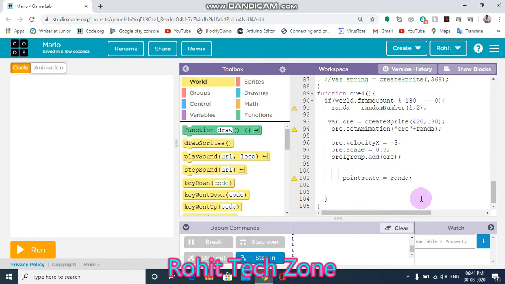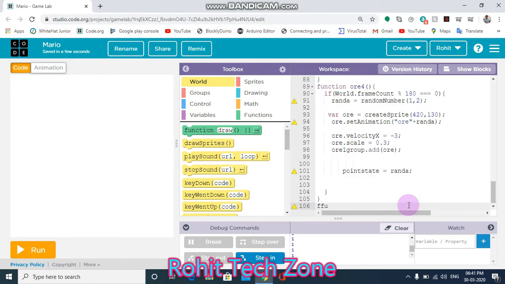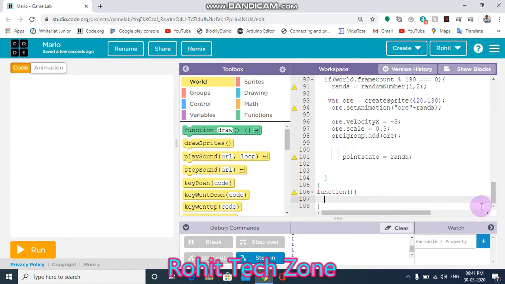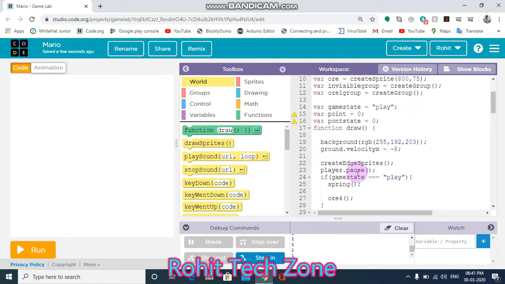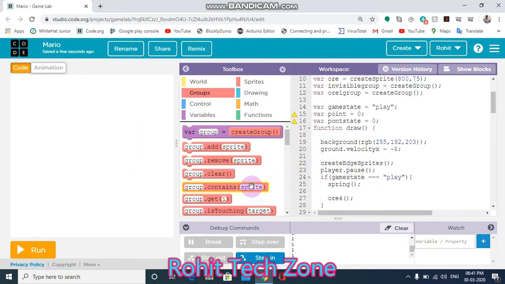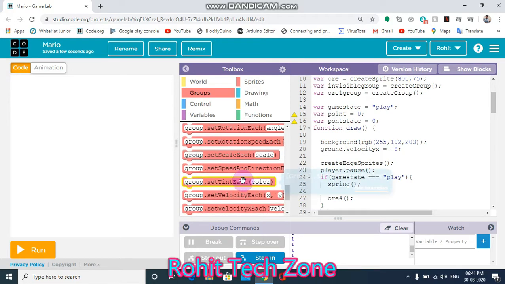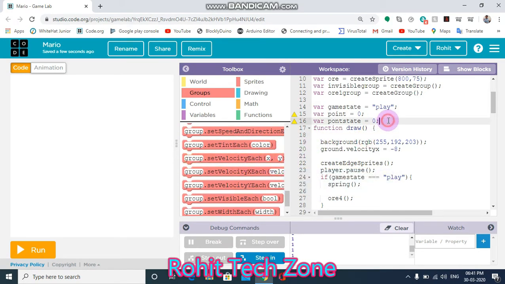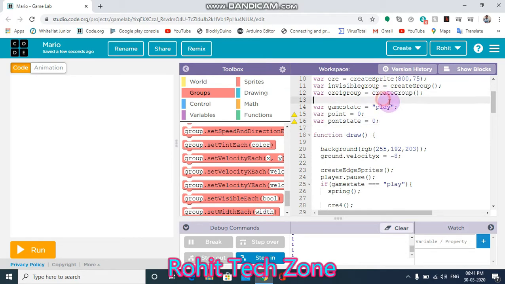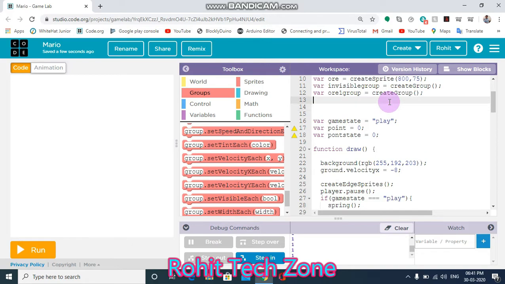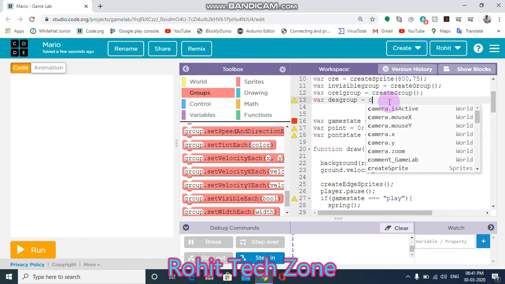Now we have to create a function. So let's name it as DS. And also let's create a group. Before that, let's see, can we set velocity for the group? Yeah, we can set the velocity for the group. So let's create a group over here. Variable DS group equals create group.